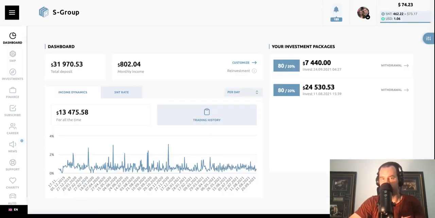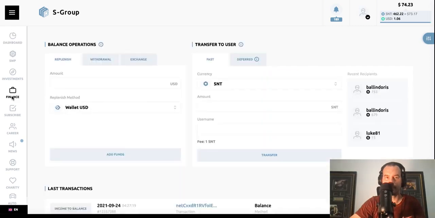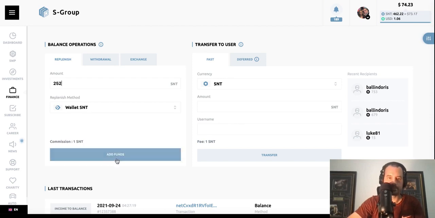I'm going to go back to my SSG account. I'm going to go to Finance. Okay. And I'm going to go Replenish, and I'm going to use SNT. Okay. And then I'm going to enter, what was that, 251 SNT tokens. So I'll go 251. Okay, tokens, commissions is one token, so that's 15 cents.